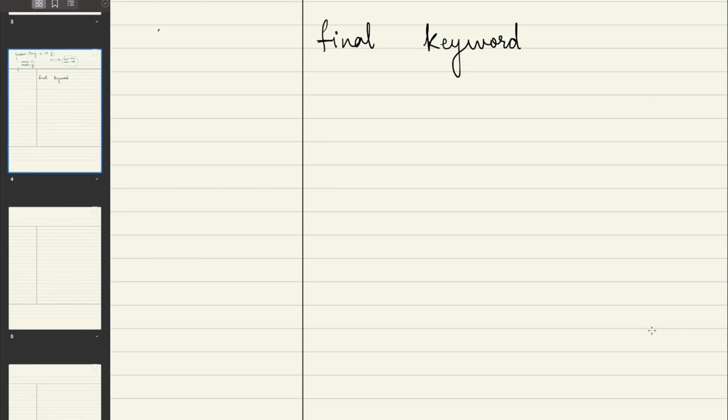Hi everyone. Today we are going to talk about the final keyword in Java. Again, this is a part of the object-oriented programming series. So, what is the final keyword and why do we need final in Java?